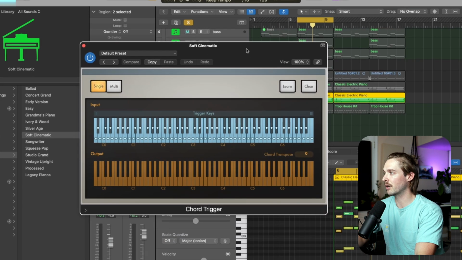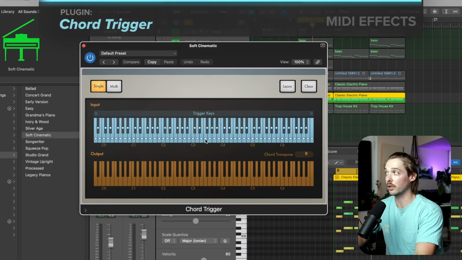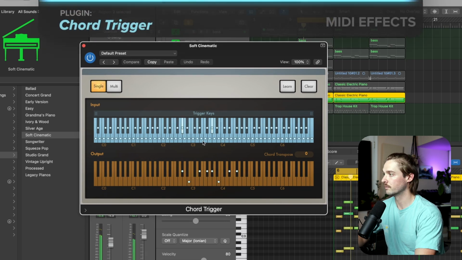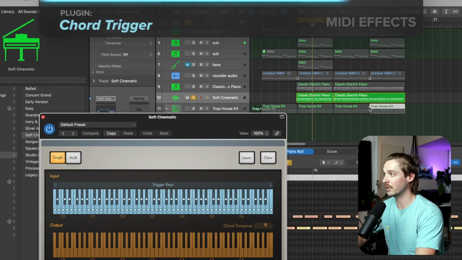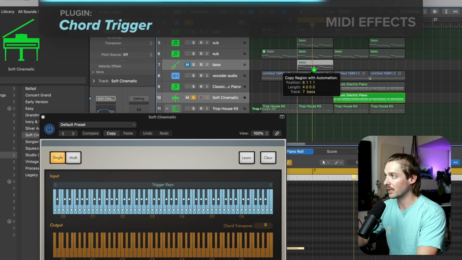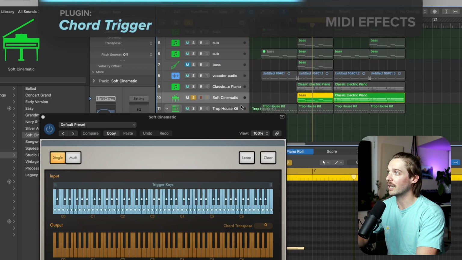Chord trigger is exactly how it sounds. Each of these notes, if you play them, is going to trigger an individual chord. It's not going to sound good because right now we have individual things being played. But let's say we take this bass line and we move it down here. This has individual notes. If we play this, now each of these is going to trigger its own chord.